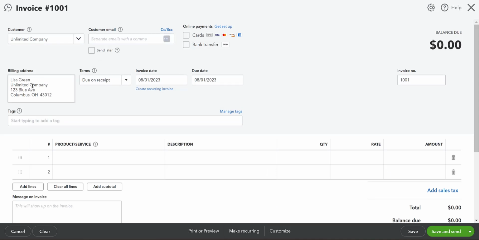So you'll notice that the billing address is Unlimited Company. Lisa's the contact. You can put an email in here. It's defaulted to due on receipt. You can change this. So we could say, you know what, this particular invoice, we're gonna let her pay in 30. It's gonna generate an invoice number for you. This invoice number is just based on the number of invoices that you have in QuickBooks Online. So it's going to assign this invoice number 1001 because this is the first invoice. You can change this though. If you have a specific invoice naming criteria, you can change the invoice number here.